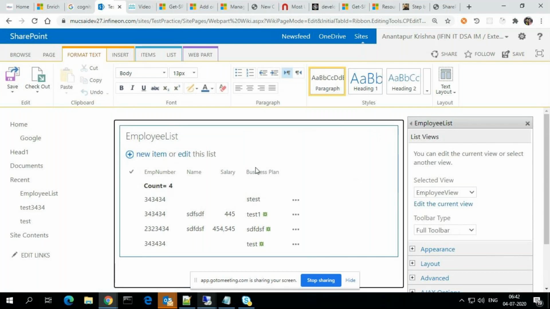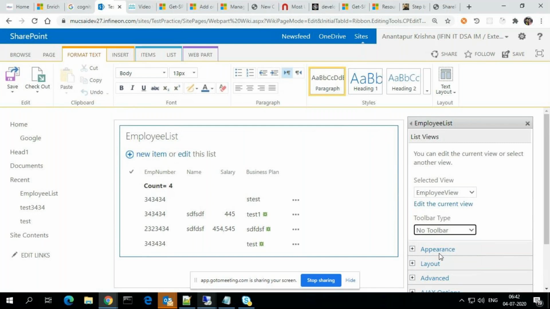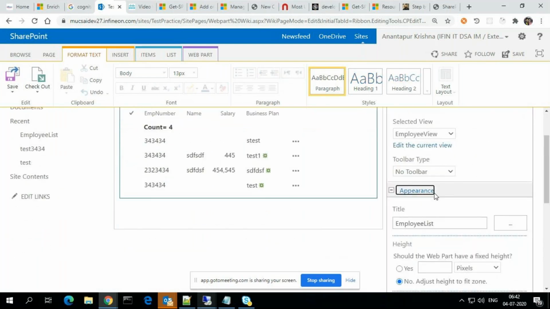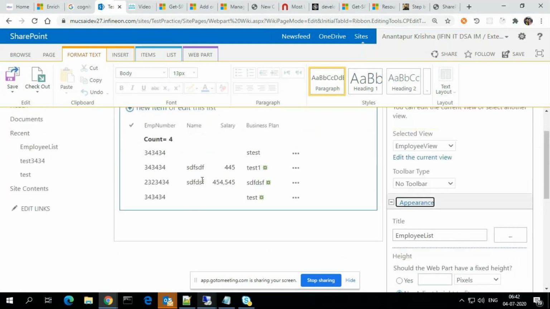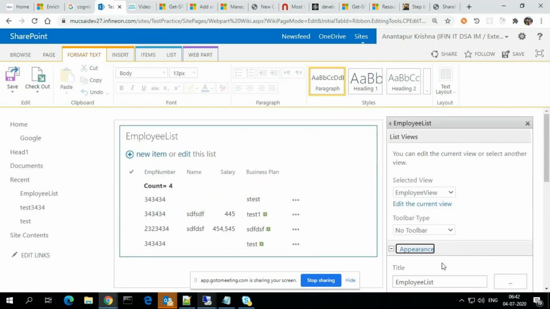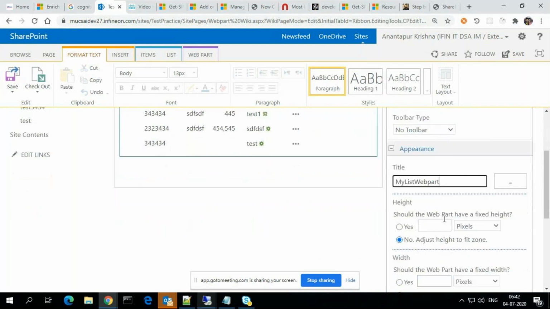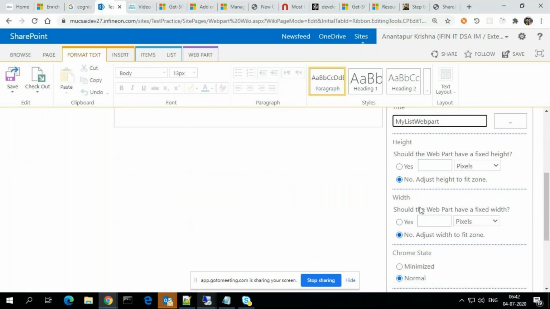The toolbar type, full toolbar, is showing. If you don't need it, no toolbar means it will hide that toolbar. And appearance is how it looks. Suppose the title is Employee List Web Part, and I want to change it to something like My List Web Part. We can also set the height and width of the web part. Suppose I can give 200 pixels or 50 pixels, like that. So you can set the size and width.